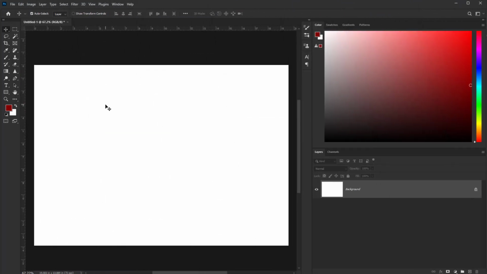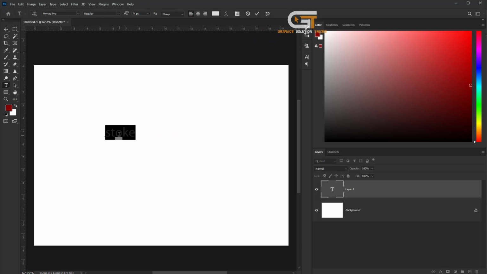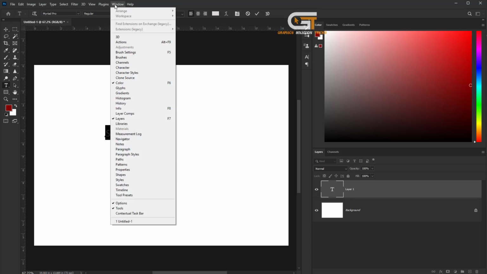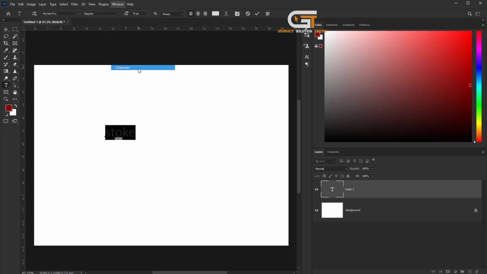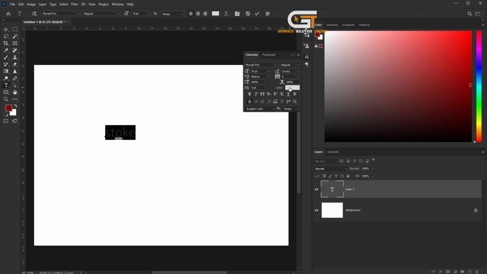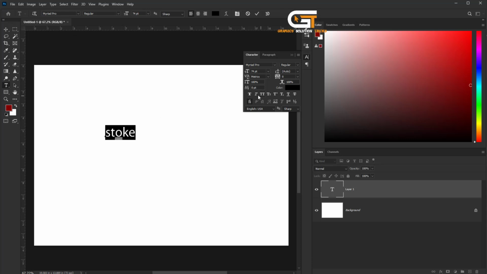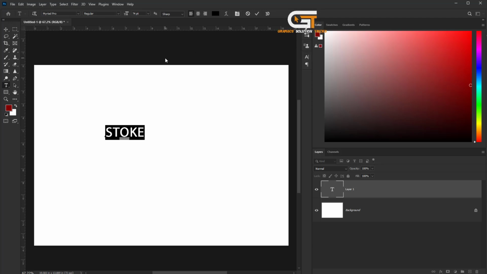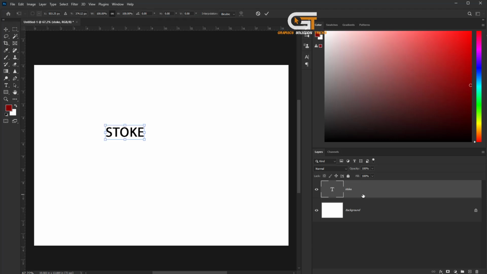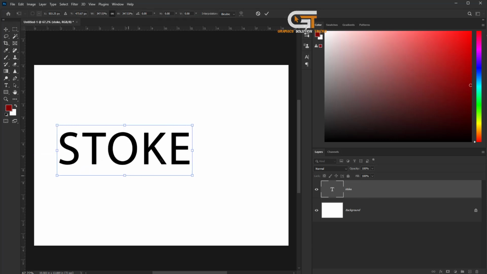First open Photoshop and create a new document, then go to the Select Text tool from the toolbar, and I wrote the word stroke. Select all text, then go to the Window menu and click on Character, and change the color, and click this. Press Ctrl T and adjust the text.